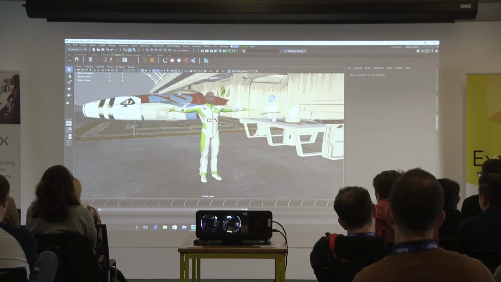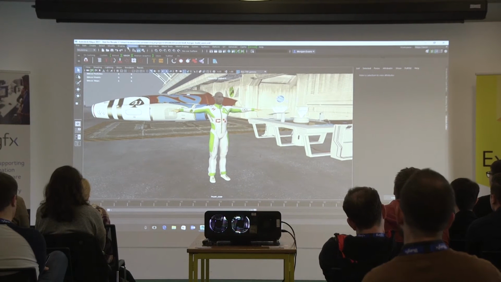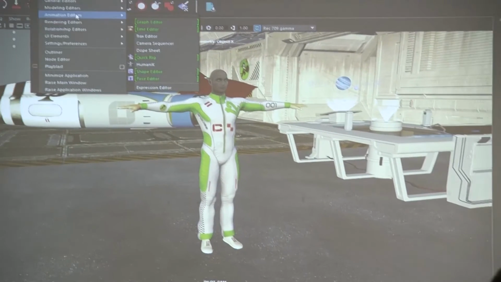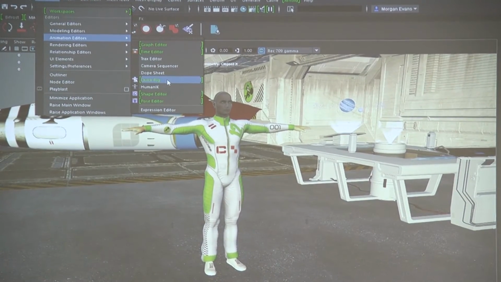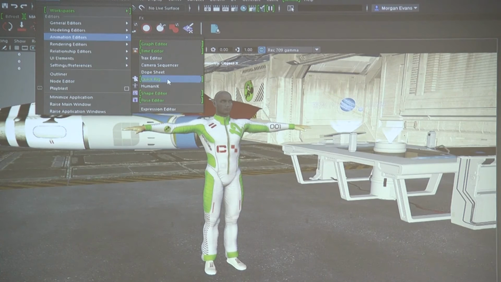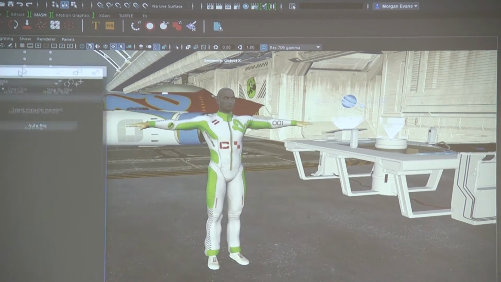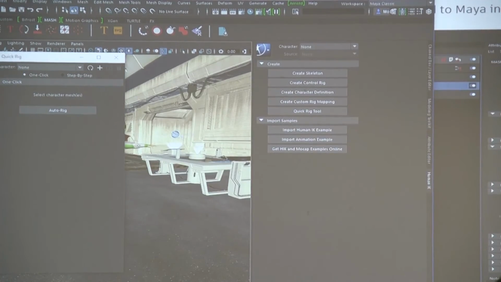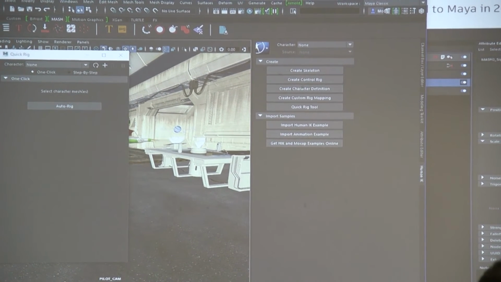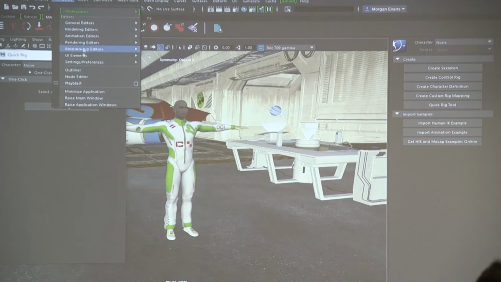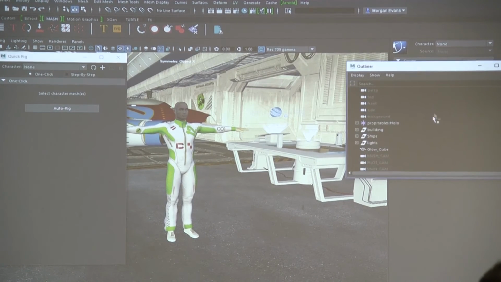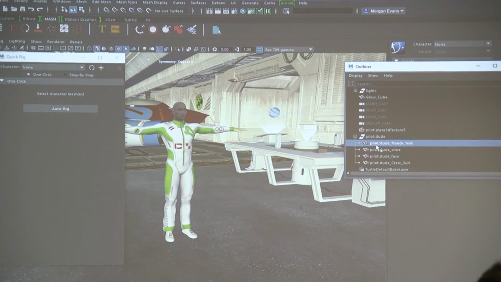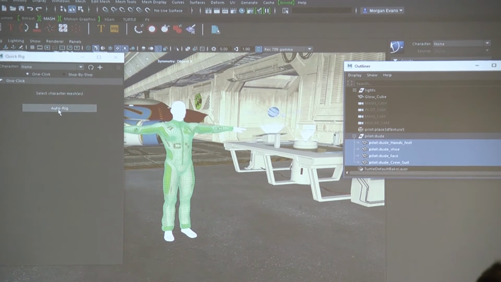So I'm going to start off with the quick rig tool. I think we've got a bit of feedback going on here. Okay, so we're going to go to the rigging tools. You can get to the quick rig tool under the animation editors or the rigging shelf. If we look at the outliner, all we need to do here with this character is start off by selecting the meshes that make up this character, and we can hit this auto rig button.